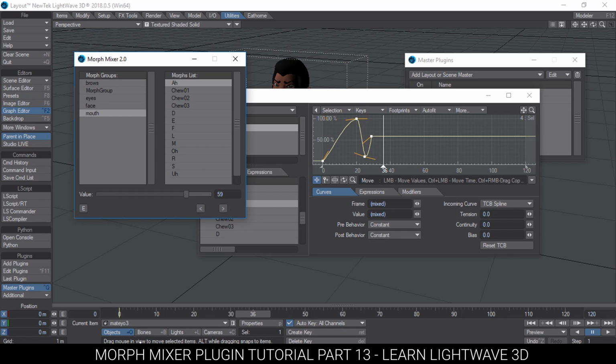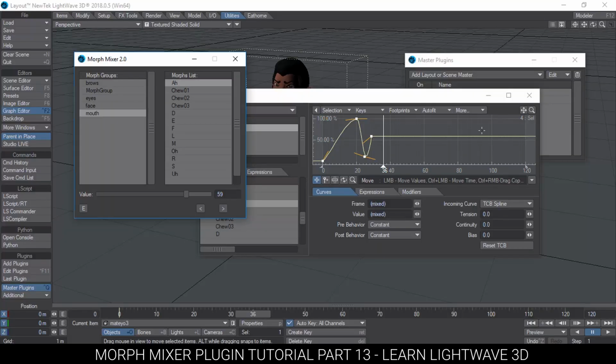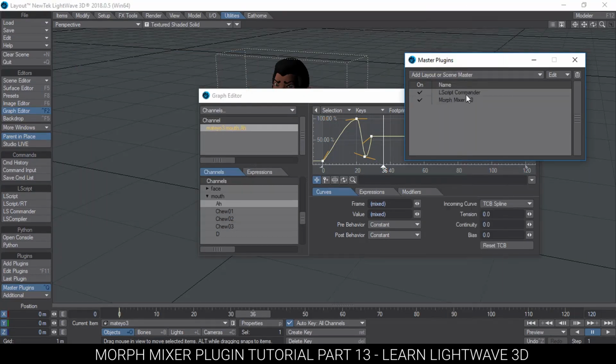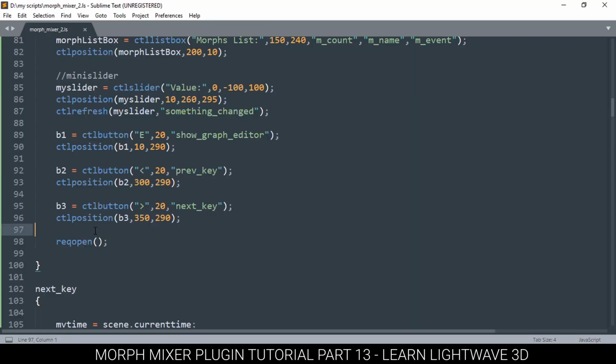So let me move these over a little bit before we continue. So I'll put this one at 300 and this other one at 350. So let's see if that's better. Okay, that looks so much better. And then here I can put the curve.